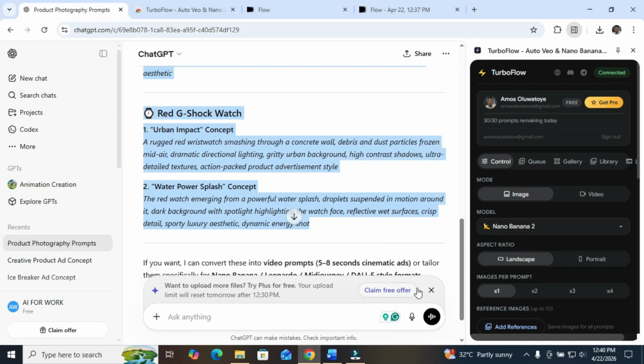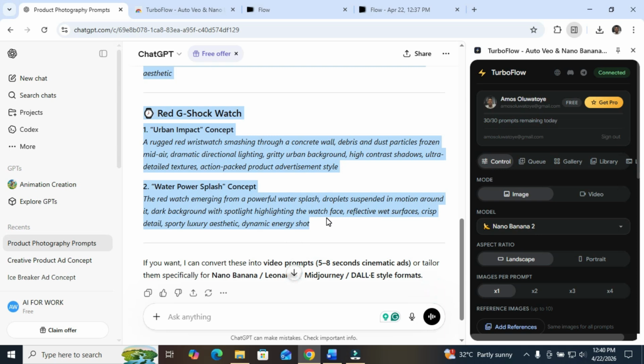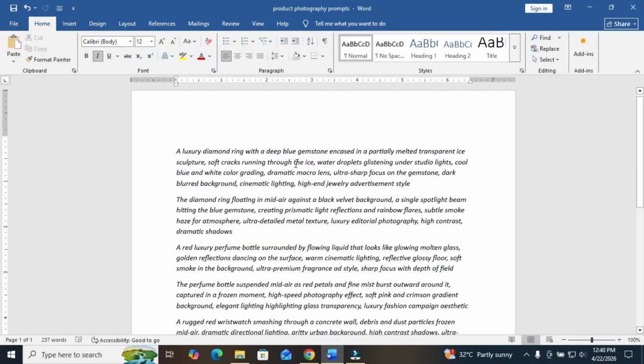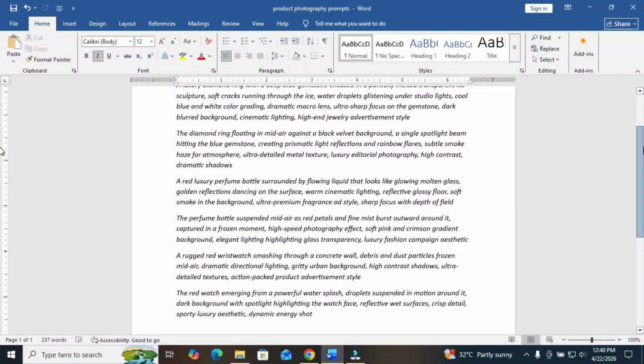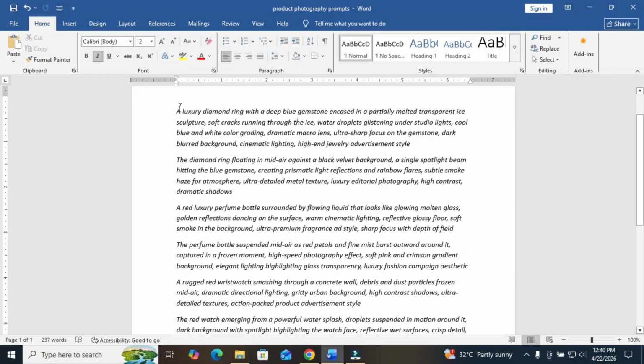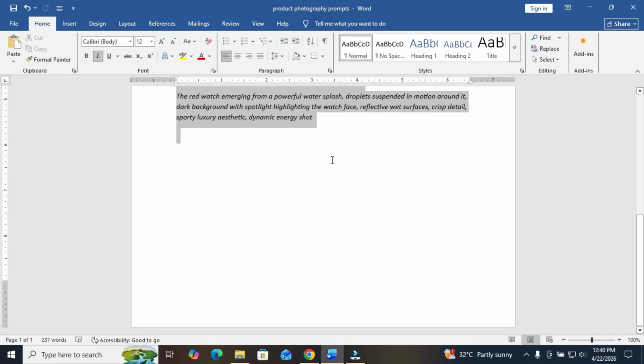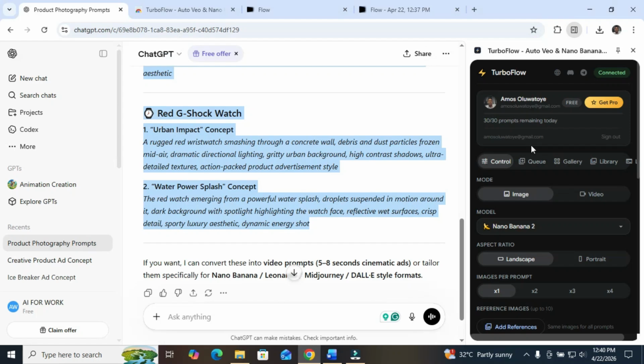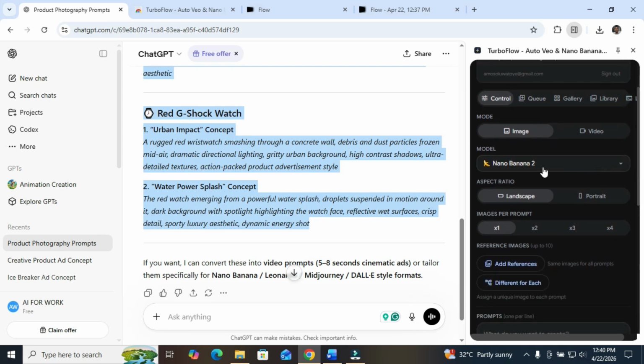So the next thing I did was to copy all these prompts and align them in this way, because any subtopic, any topic will be regarded as a paragraph. So these are the prompts. I copy all these prompts here. Then come down to the automation panel, Turbo Flow. You click on Control. This is Control. Then come down here. Then the model you are using is Nano Banana.